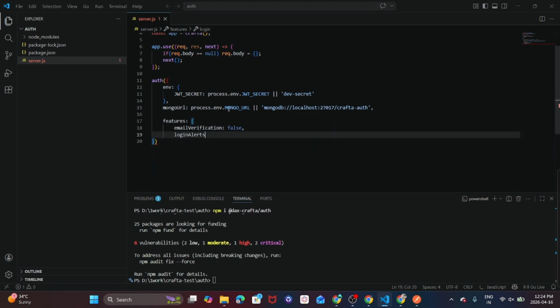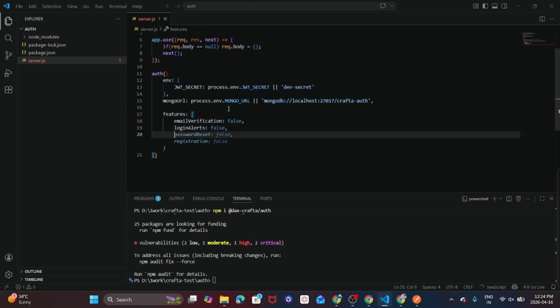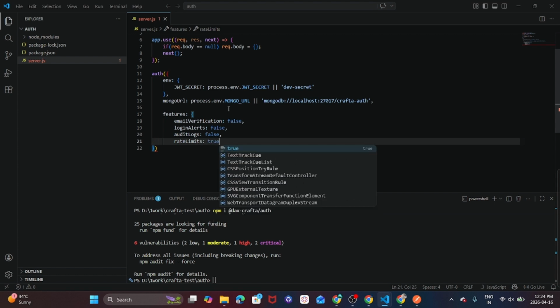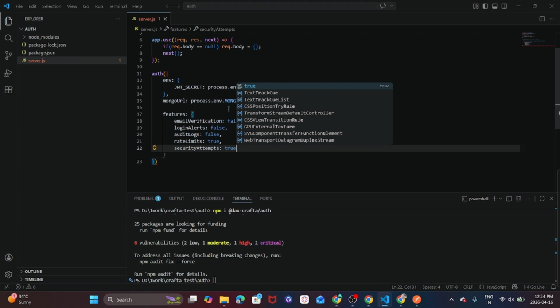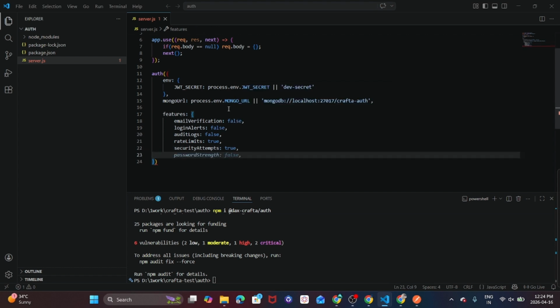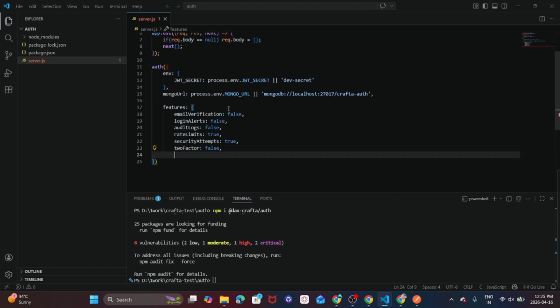Then login alerts. After that, audit details, audit logs, who logged in at what time, like that. Rate limits, security attempts, how many attempts of password would be acceptable, two-factor. Okay, so these are the features.